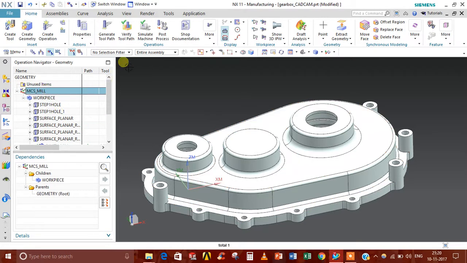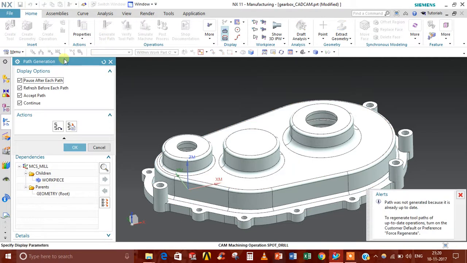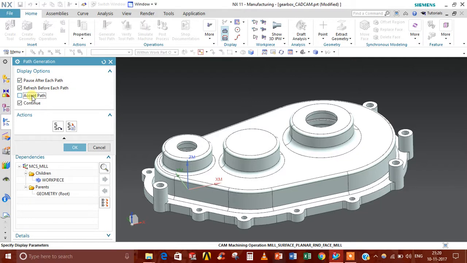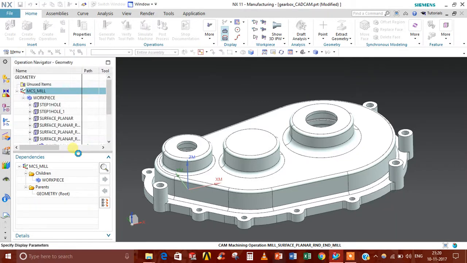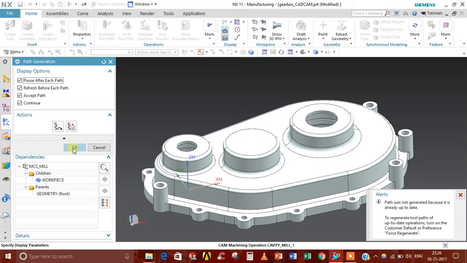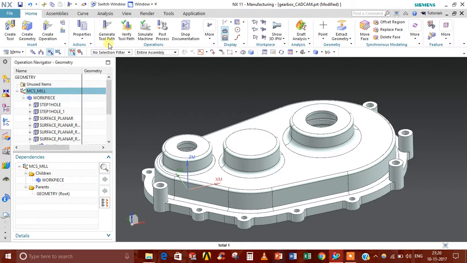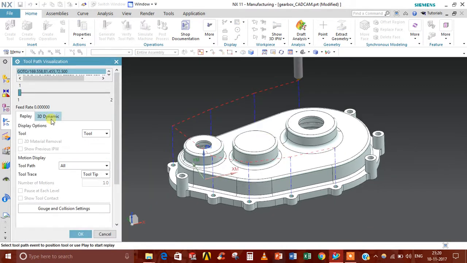After we are done, we generate the tool path. This will generate the path that the tool will follow while making the entire gear casing. You're just going to click OK and OK, because it takes a break after each path change. So we're going to click OK again and again until all the things are completed. This will generate the tool path for you, and when you verify the tool path, you can see the path that it will be following.